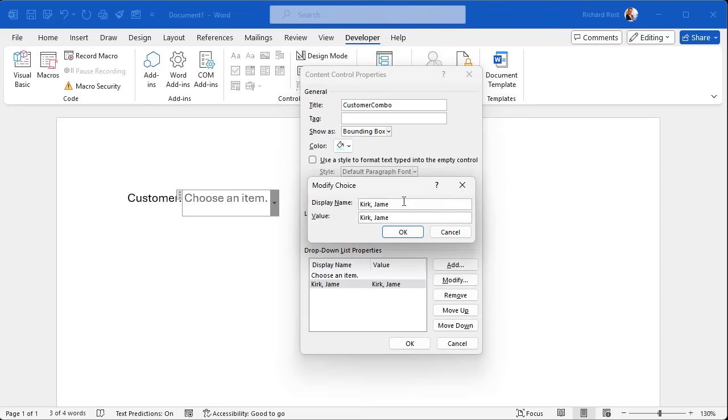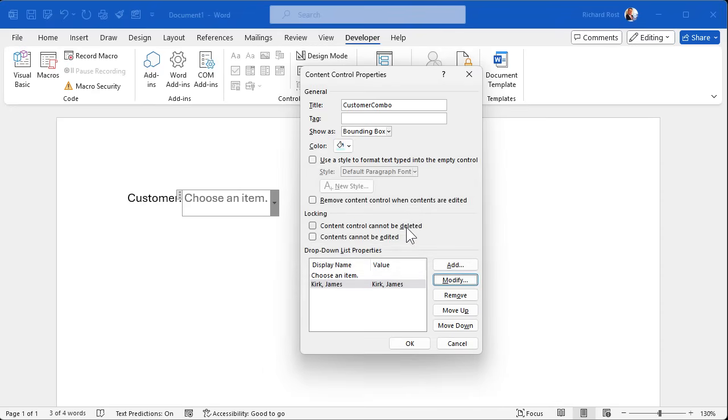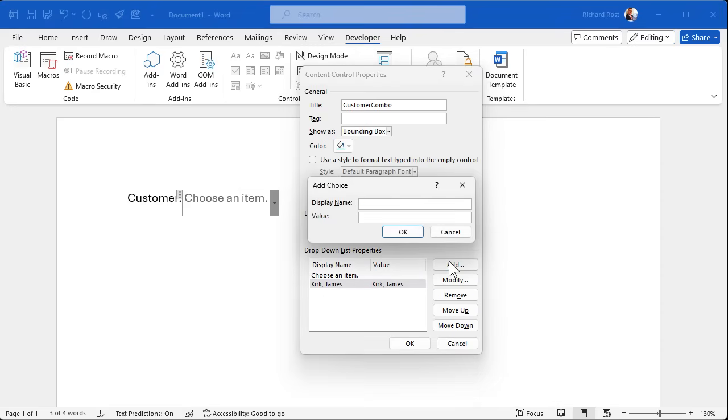Don't double click on it. James, right, hit OK. Hit add. And let's say we got McCoy, all right, Bones, I'm on Bones, enter.